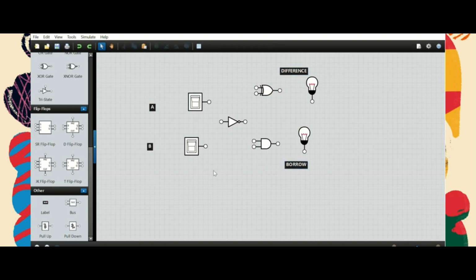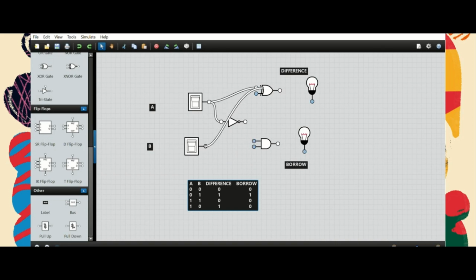And the truth table is also displayed here. First, the connections are given from the switches to the logic gates. And next, the output wires to the light bulbs.